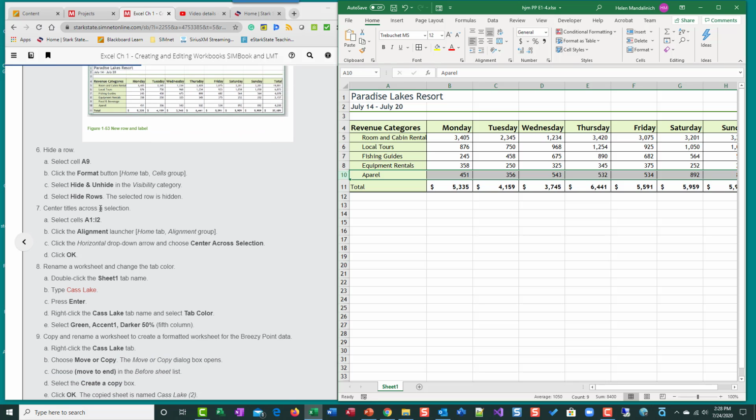Okay, so we want to center titles across selections. There are 2 ways that you can center across. One is this merge and center right here, but you can only do 1 row at a time, and it removes all the cells and makes them one big cell.